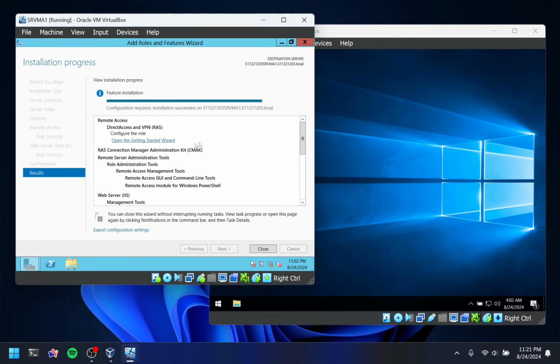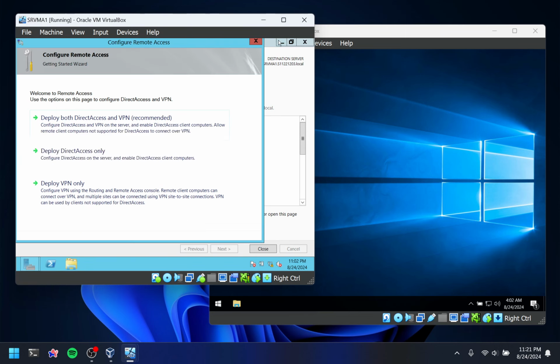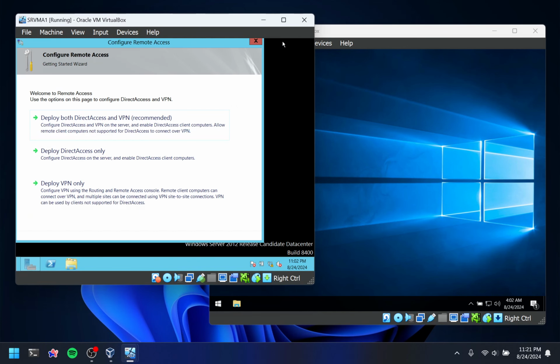After the installation has been done, you can click on open the getting started wizard. Over here, we will be given three options. We will just choose deploy VPN only for simplicity's sake.